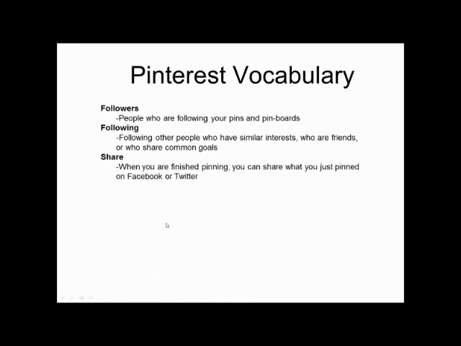Share. When you are finished pinning, you can share what you just pinned on Facebook and Twitter. Ba-bing, right? So we just let everybody know where it's going. The same as the Facebook Like button. Show that you like something. It does not post as a pin, okay? So it's just like, hey, I like this. That's cool. I like this.